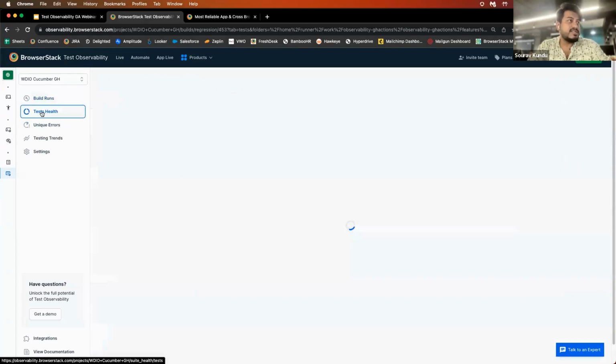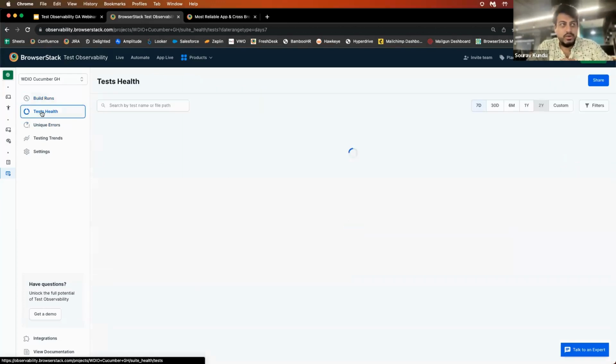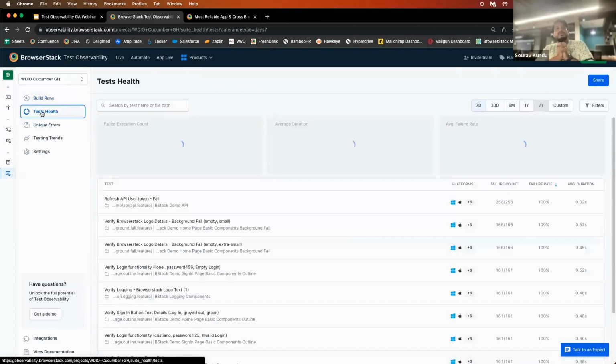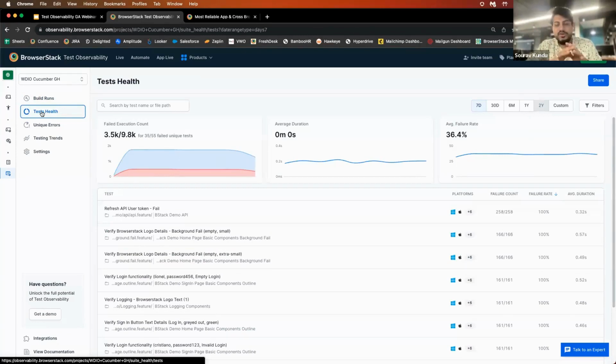There's something called test health. What test health shows us is the overall health of the entire automation suite, basically that project. And you may have multiple projects. For example, this is one single project. You may have 10 different projects, and you will be able to see the health of all those projects.